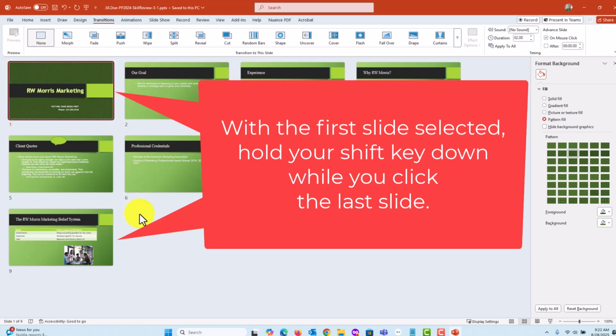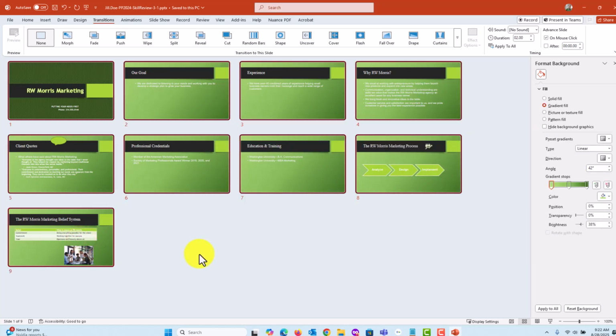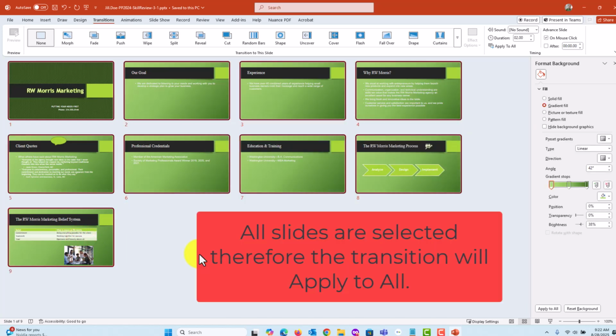I'm going to hold my Shift key down, and I'm going to select the very last slide because the instructions tell me to apply the transition to all the slides. So what is selected will be affected. And this is where it kind of becomes fun because if I look, I've got morph and fade and push, all these until I get to split.